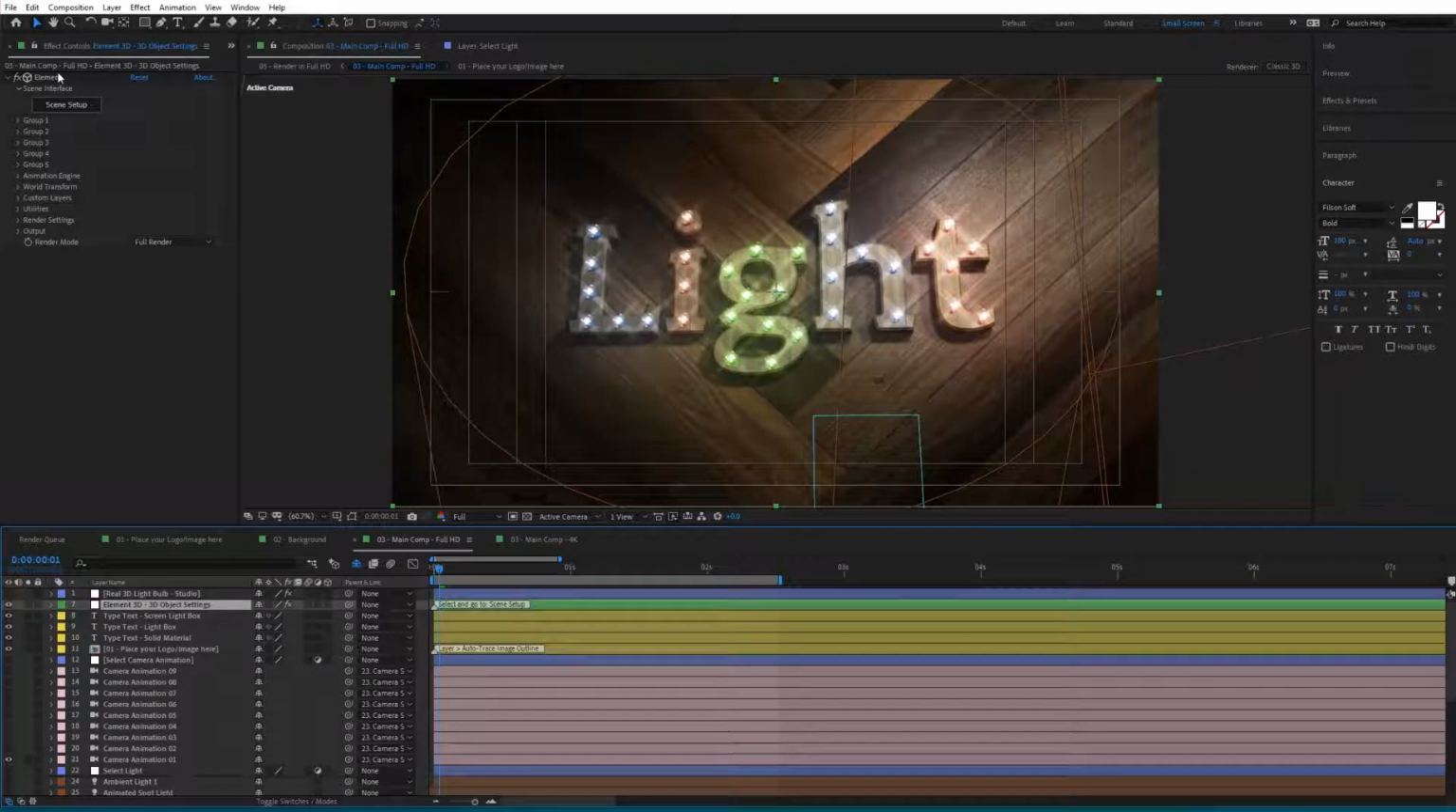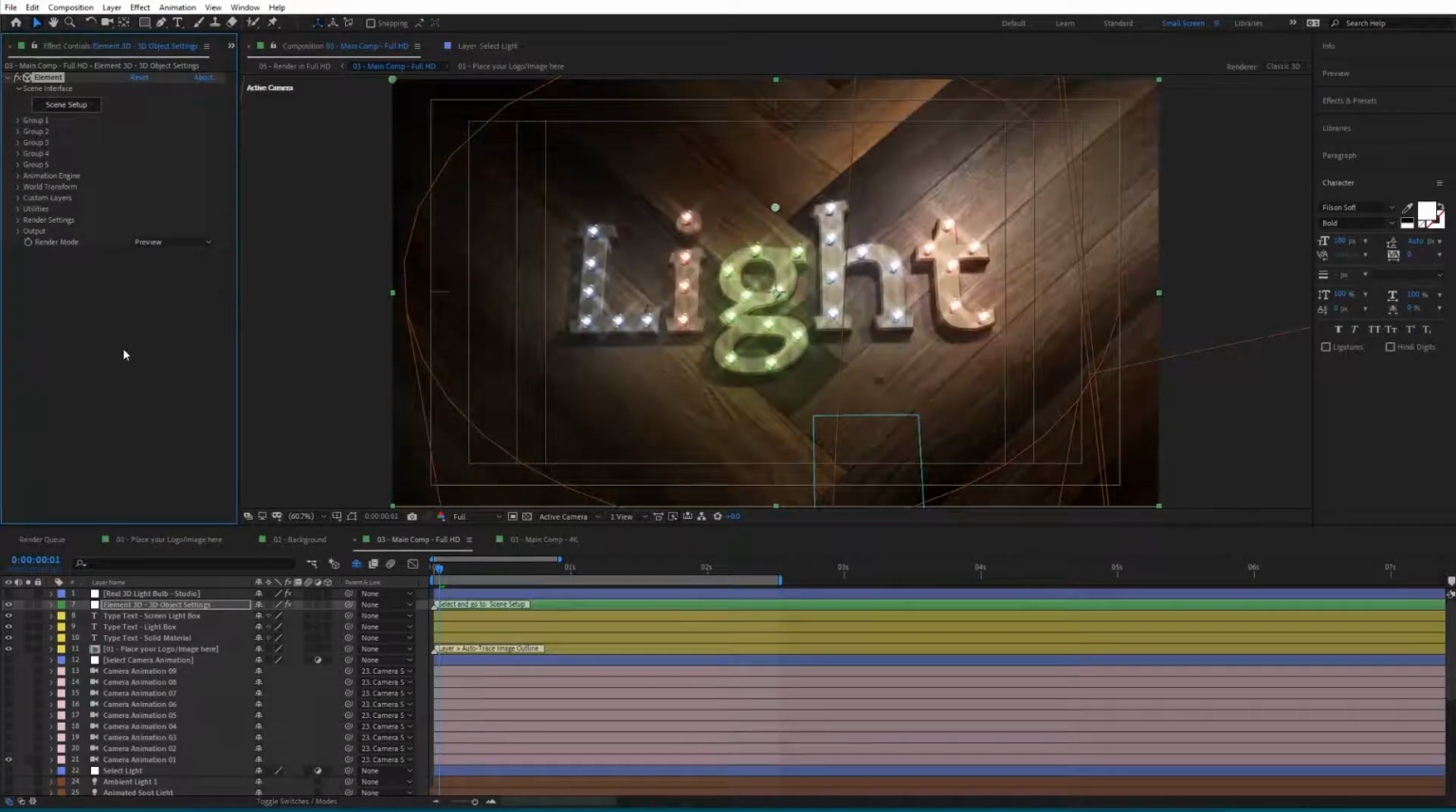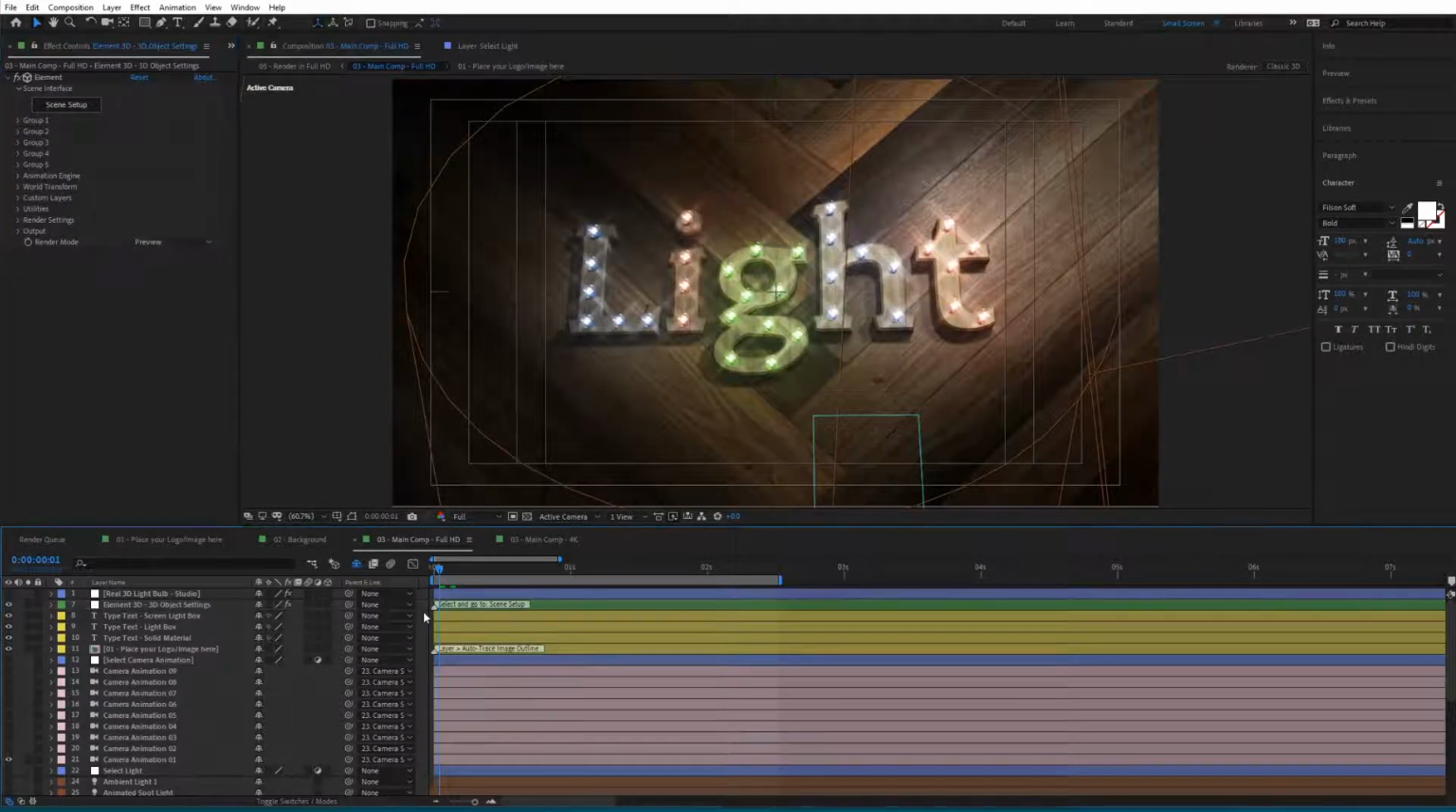Something that is good to do when you are animating and working with the project is, in here you will find a render mode. I'm going to put this to preview so that it renders a little bit faster. You can also choose draft, but you won't really see a lot of things in here, so I'm going to use preview in this case. This way you will be able to render slightly faster and work with it a bit faster. Then before rendering, of course, don't forget to put this to full render once again.